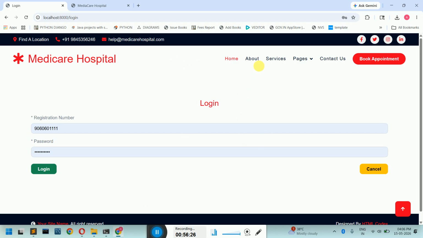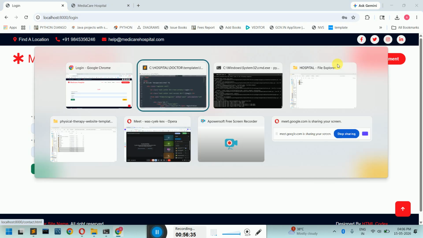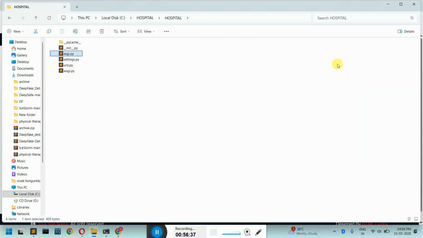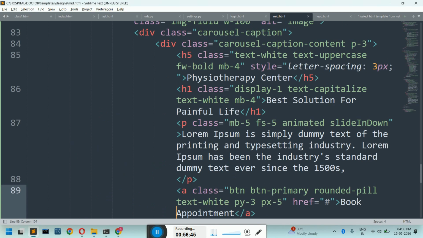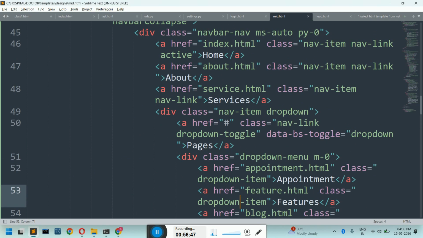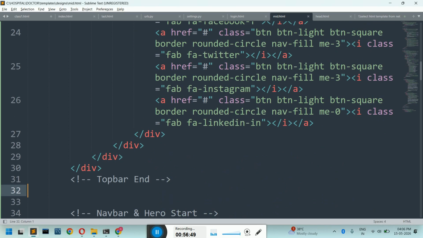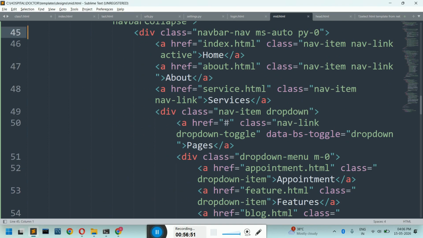Now I want a register option here instead of about. I want register, and I want to remove all these things. How do we do that? Very simple. Go to the doctor template designs folder. In the design folder, in the mid folder, wherever you have that menu option, go to that menu option. So I have the options here.